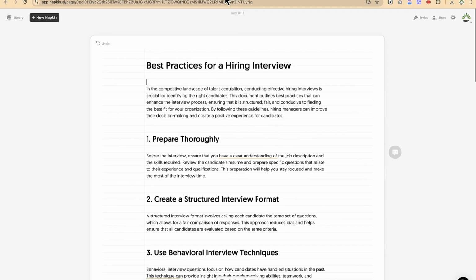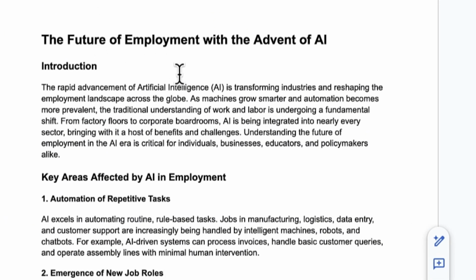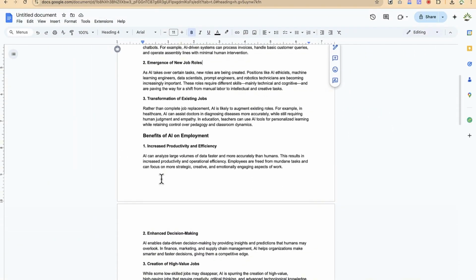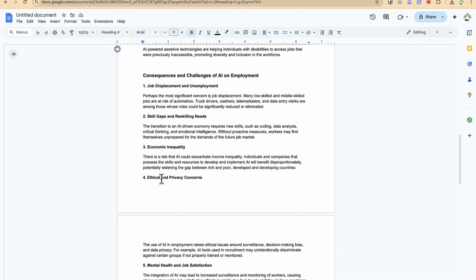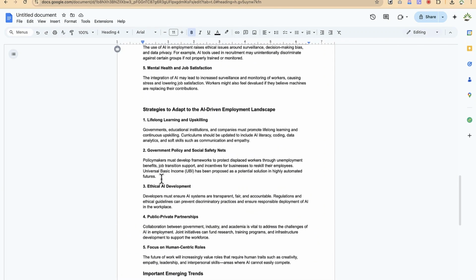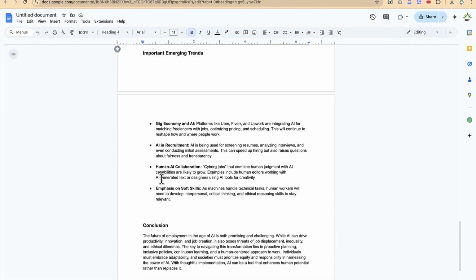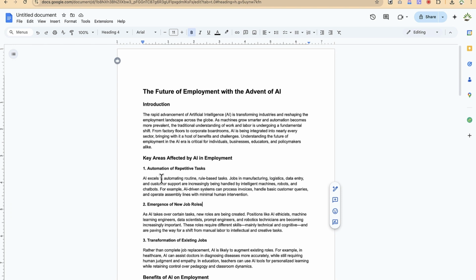Let's say we're going to create a presentation about this, the future of employment with the advent of AI. So this is the introduction. This is the key areas affected by AI in employment, and then these are the consequences and challenges of AI, and then we have the strategies to adapt to the AI-driven employment landscape, important emerging trends, and then conclusion. Okay, so let's say I want to create a simple presentation out of this.